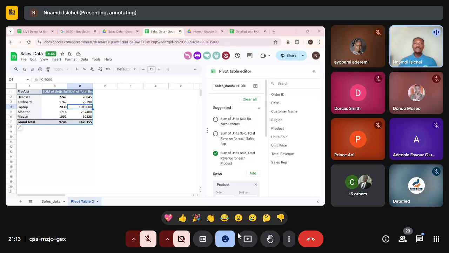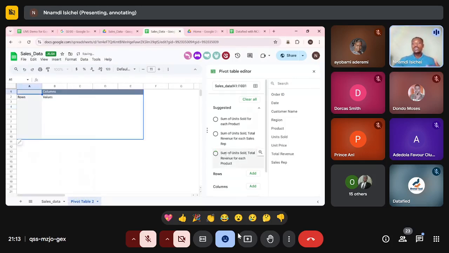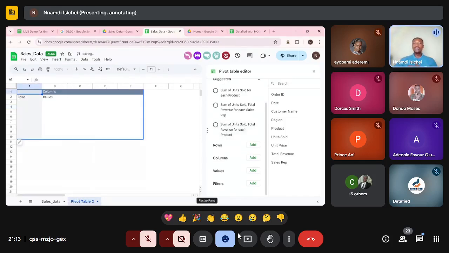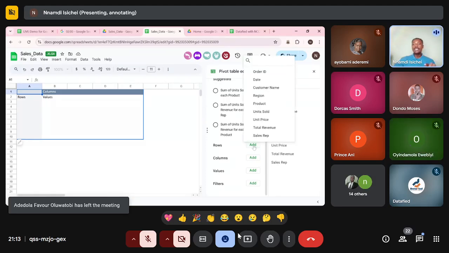So what if you are not interested in seeing the suggestions as presented by Google Sheets? You want to create a pivot table of your own. Now let's explain what rows, columns, values, and filters mean. Whatever you would like to see row-wise is the field you pick and put in the rows part. Once you click on add, you will see the different columns. So let's say I want to see the sales rep on the row.